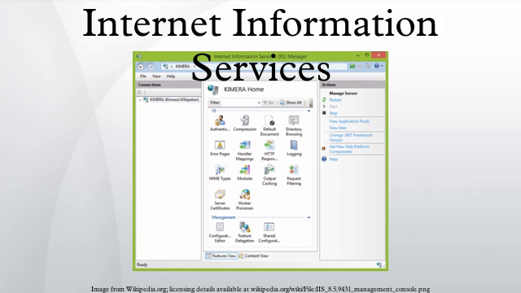IIS 7.0 was a complete redesign and rewrite of IIS, and was shipped with Windows Vista and Windows Server 2008. IIS 7.0 included a new modular design that allowed for a reduced attack surface and increased performance. It also introduced a hierarchical configuration system allowing for simpler site deploys, a new Windows Forms-based management application, new command line management options and increased support for the .NET framework.